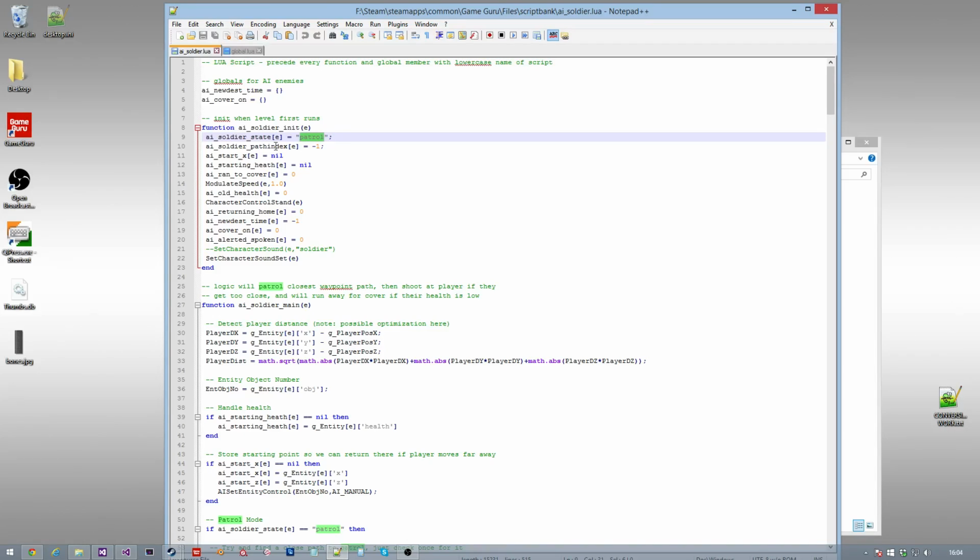So for Soldier State, we're setting it to patrol, and then we're setting up some other things like pathfinding. We're setting that to -1, just to let us know that we haven't got a path yet. And some other things I'm setting to nil, which is the same as null in C++, which basically means zero, nothing. So it means they don't exist or take up any memory.